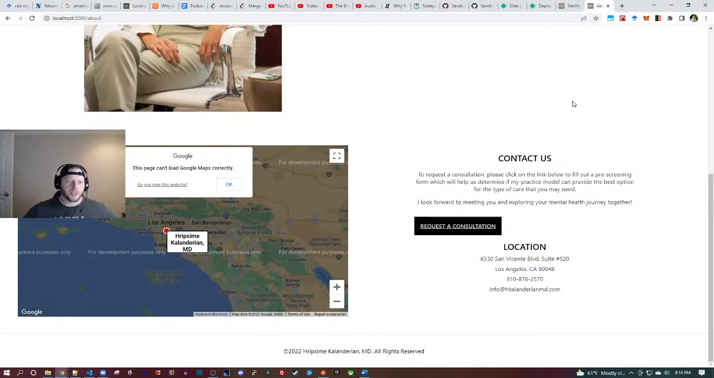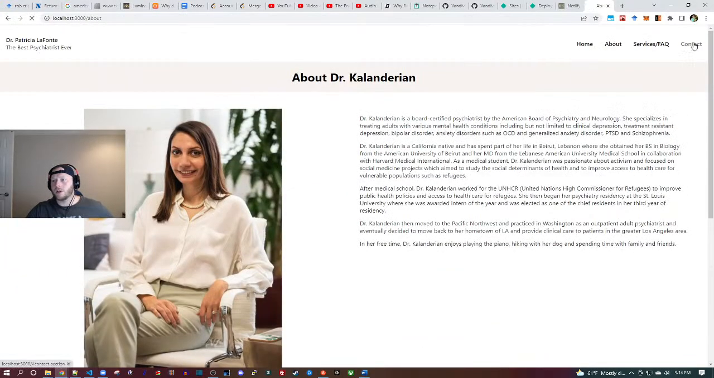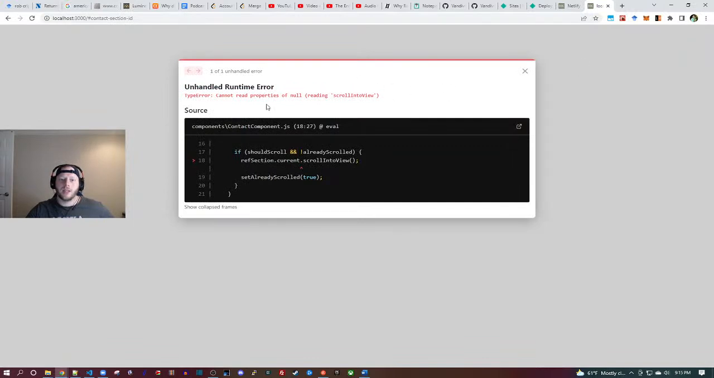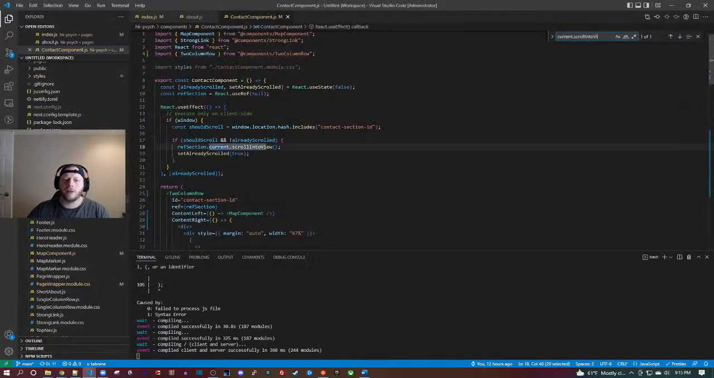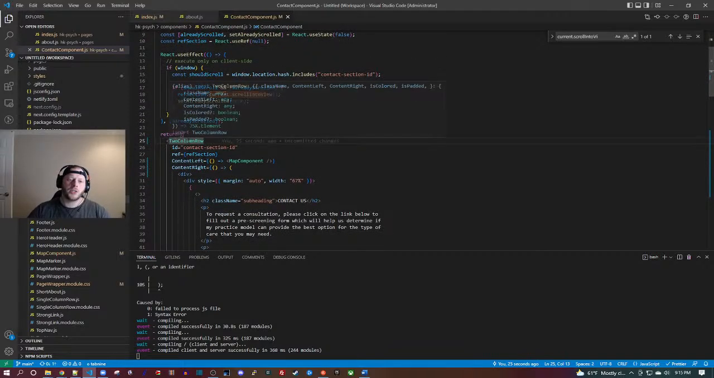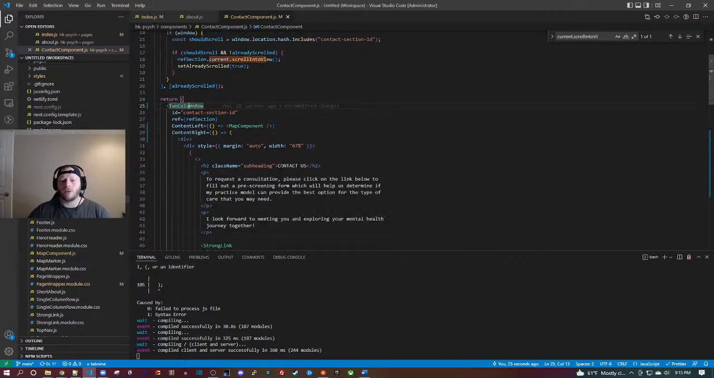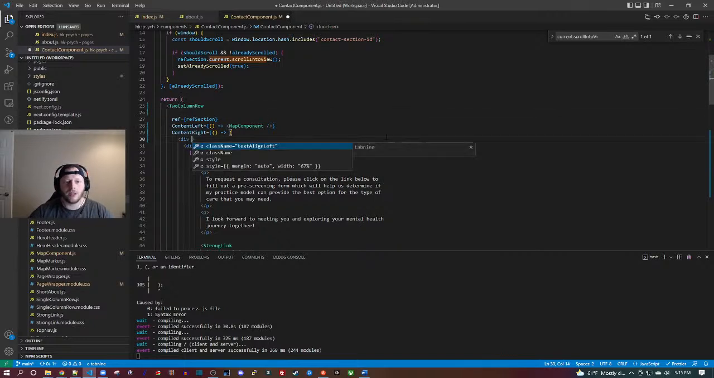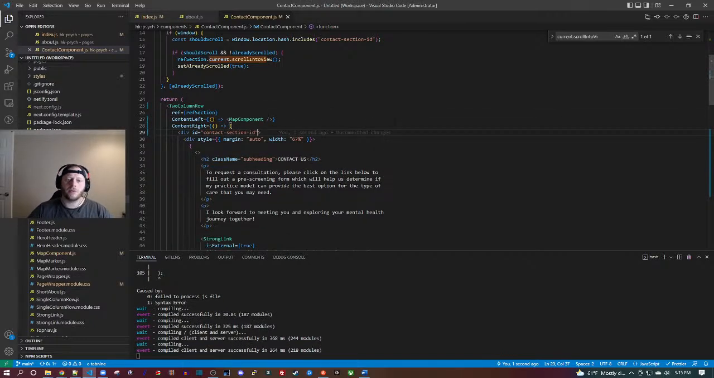It doesn't look that bad, actually. It does need some tweaking. I think the main question is going to be whether the contact button works. Cannot read properties of null, reading scroll into view. Yeah, so the ref section has failed out. So here's the ref, use ref. It's attached to the two-column row, so I can't ref it. Now, this is actually not that big of a deal because I can ref this right-hand div. Let's see if that works.